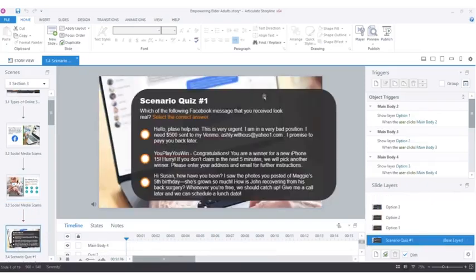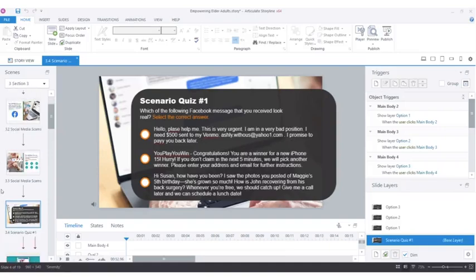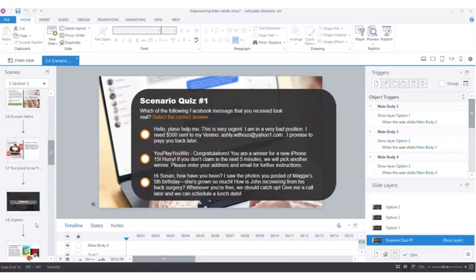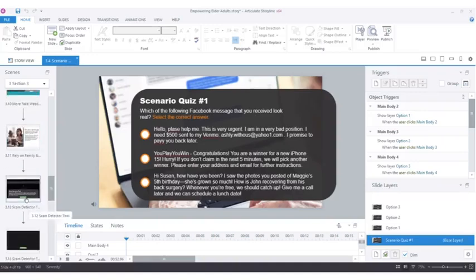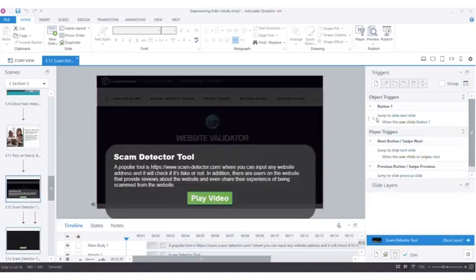In addition to that, we have scenario quizzes, which I like to call knowledge checks, throughout as well, just to make sure that the learner is understanding the content in each section. That way it also serves as a good review. In addition to that, we also have different videos that will play throughout the course. So again, different multimedia to keep the learners engaged.